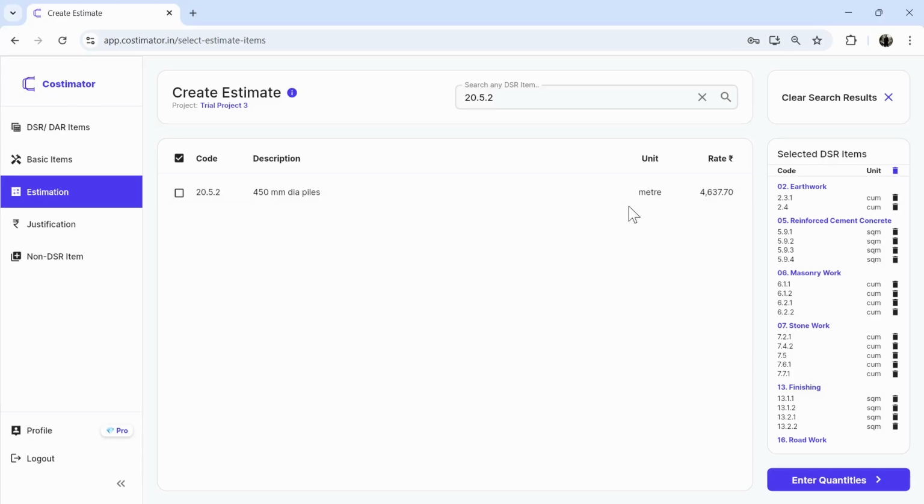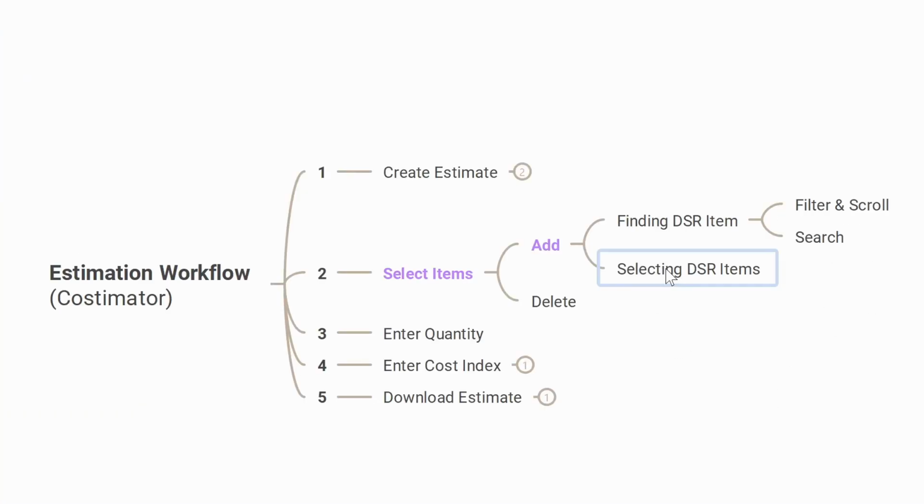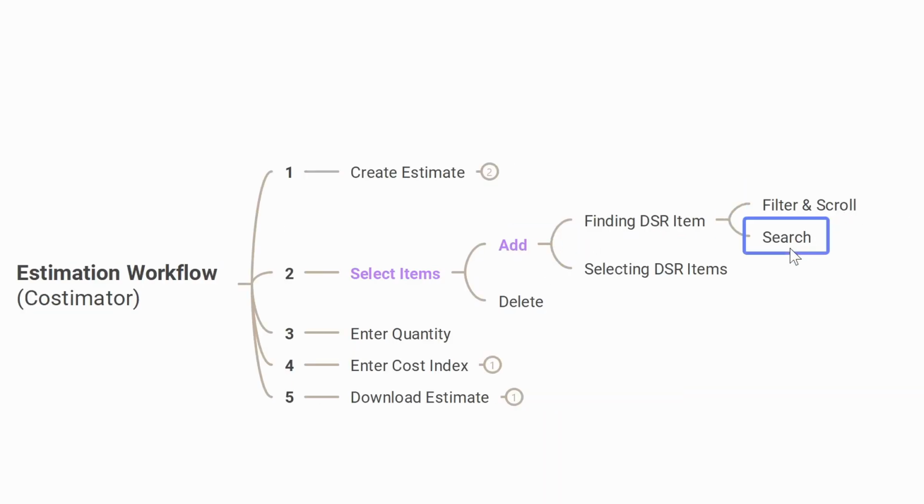Again, I can click anywhere on this entire item to select it. I can even click at the end of it to select it. And if I just go down, you can see inside the pile work, this 20.5.2 has been added. So this was all about adding items. Again, you can find the items by either filtering and then scrolling, or you can do a simple search. And after you have found out the item, you can just click on it anywhere to select the DSR item.